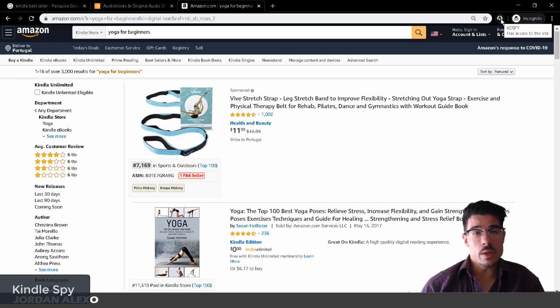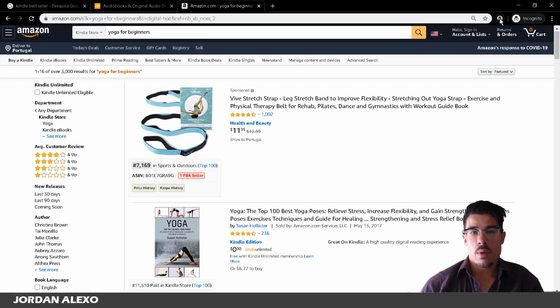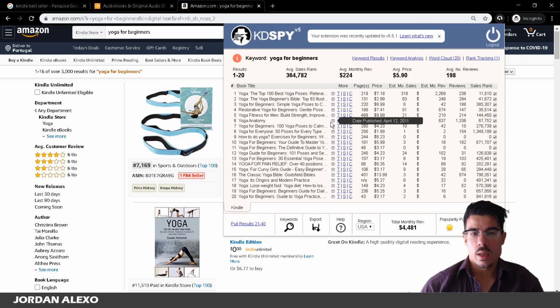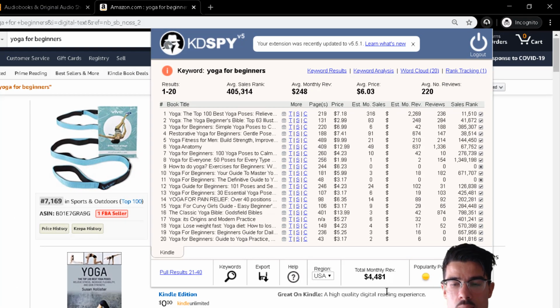This is a fairly cheap application that you can install in your browser, and it really helps you a lot. It helps you to speed up the keyword process, so you can easily see whether or not a keyword is profitable. You can see that I have KD Spy installed over here, and once I click over here, this window pops out for yoga for beginners. As you can see, this is the keyword that I searched, and it allows me to see in a single window really quickly all of this necessary information, which allows me to analyze whether or not this keyword is profitable.